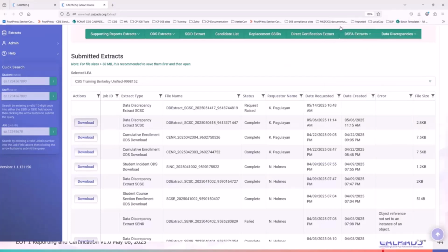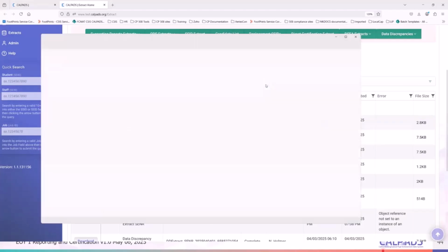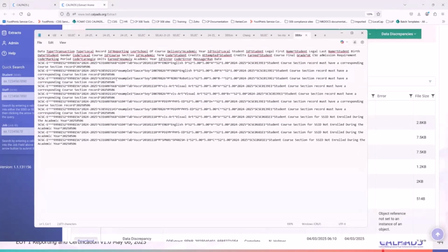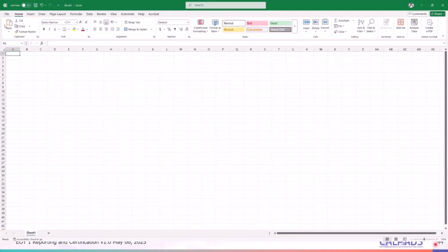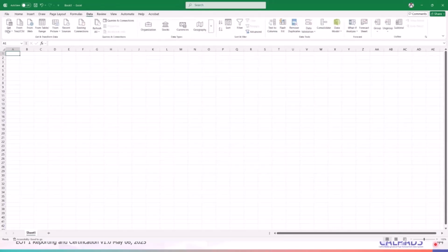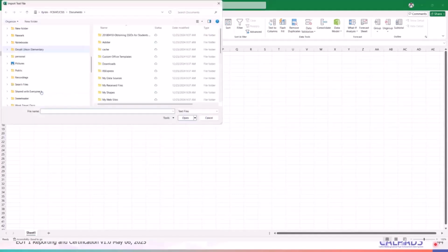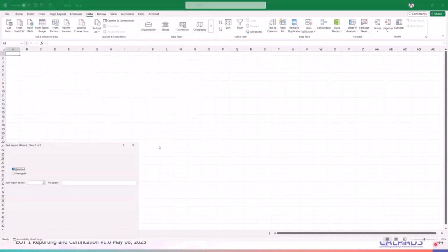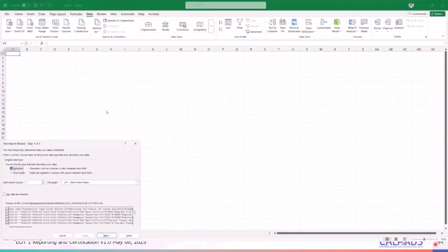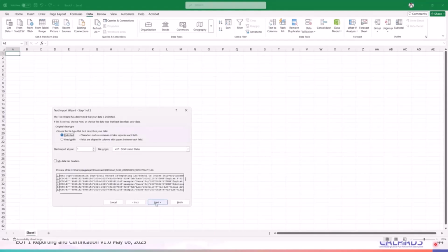So you can open the file, however, it looks like this. So I would rather open something in Excel, okay? And then let me convert that into Excel. So you can build a file to delete the records by using this file itself and then just resubmitting a new file to CalPADS without these records.